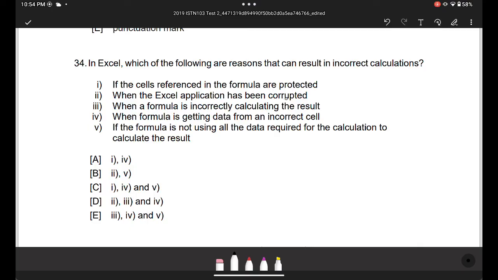When the Excel application is corrupted, it's very highly unlikely that Excel will be corrupted with the database. When a formula is incorrectly calculating the result, that's true. When a formula is getting data from an incorrect source, that's true. If the formula is not using all the data required to calculate the result, that's true. So this is your answer. So these three things.